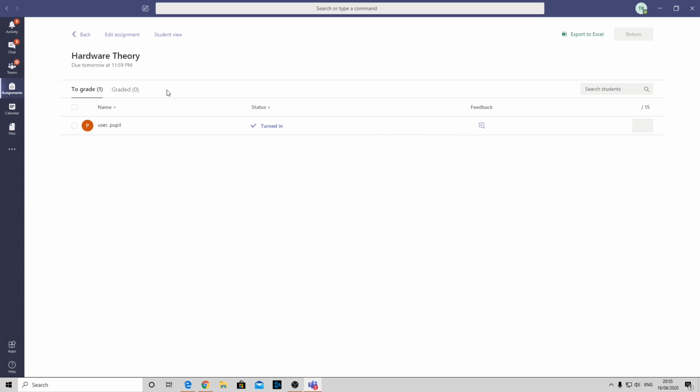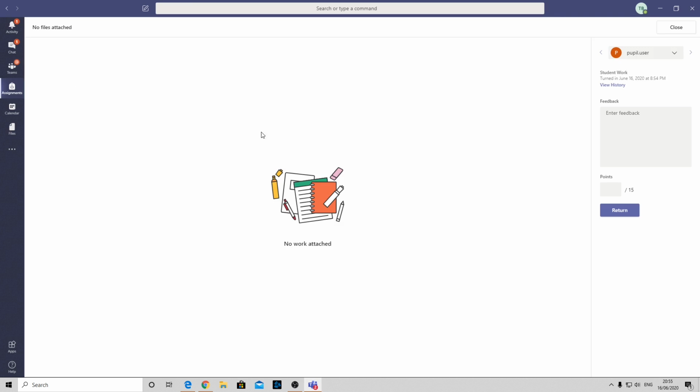You can also, when you're marking them, click on it. So I'll click there. It will load up the work. Now, obviously, I haven't got it here, but if it was a Word document, it would load it here. You can type in some feedback. Obviously, this is terrible feedback, but I'm just doing something to show you an example. You can give it a mark like that, and then hit return.